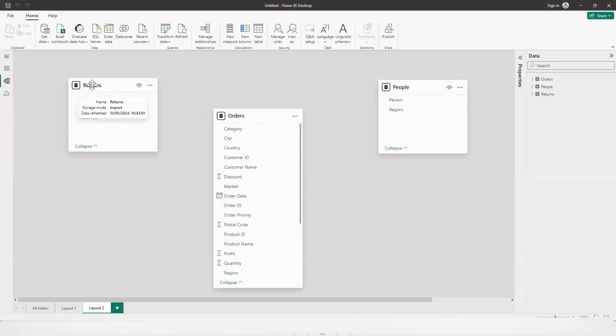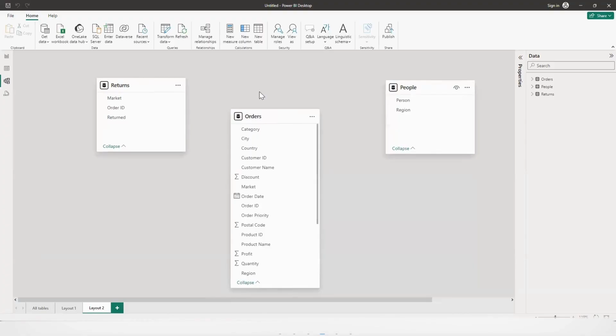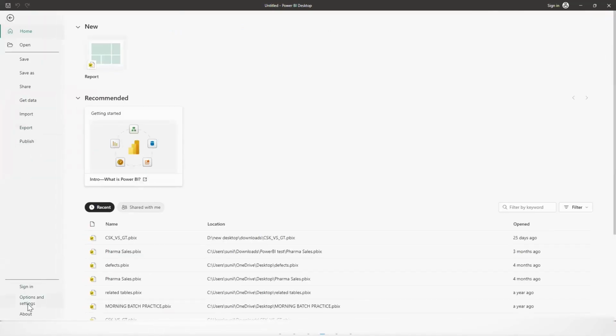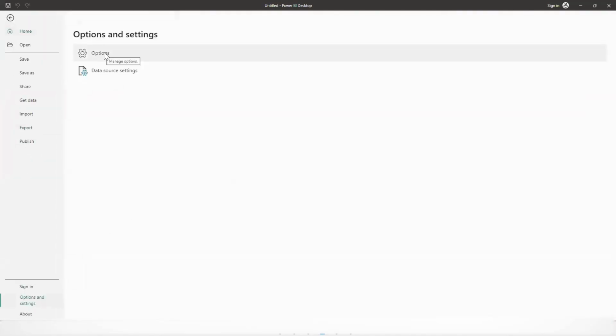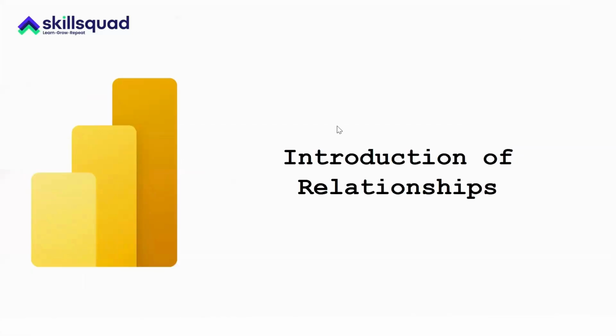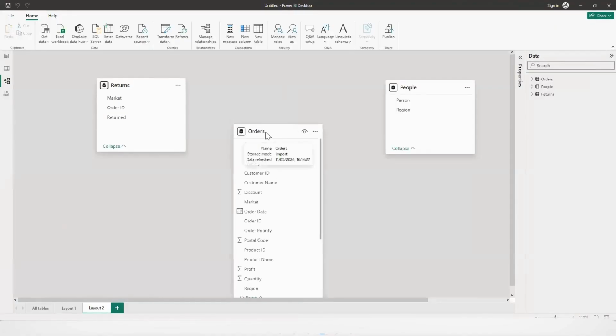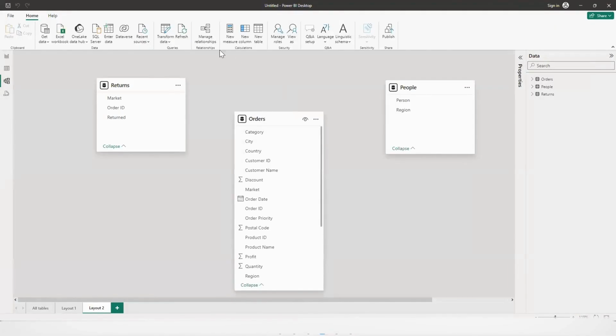Now, based on this, if I try to create some kind of relationship between them, I can easily create it. To create a relationship, we can use three methods. The first method is that if you go to File, then Options and Settings, and then Options, I told you already that there was the automatically detect relationships option, which you can turn on. If you don't want that option to be used, the second option over here is the Relationship option.